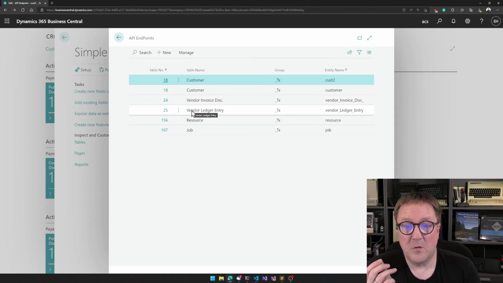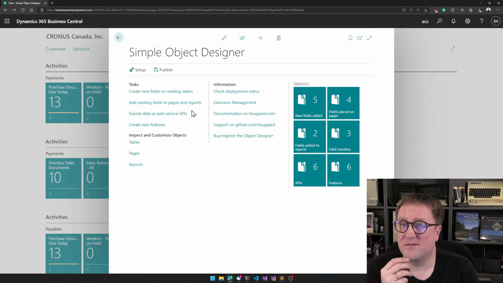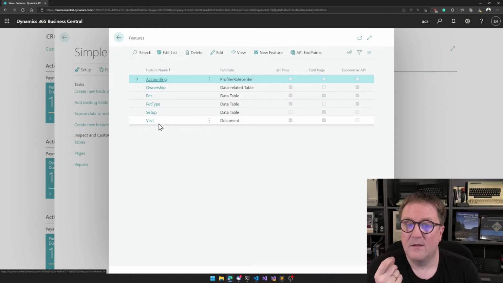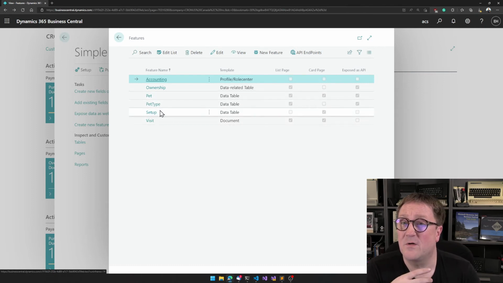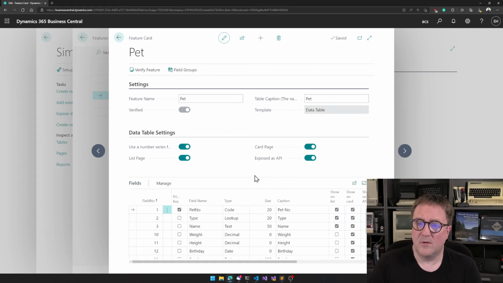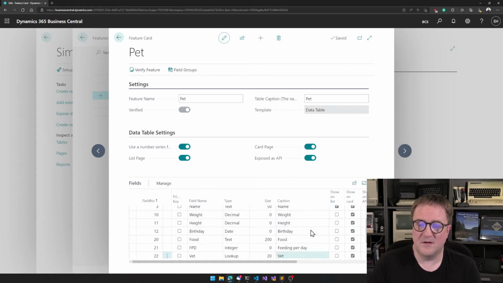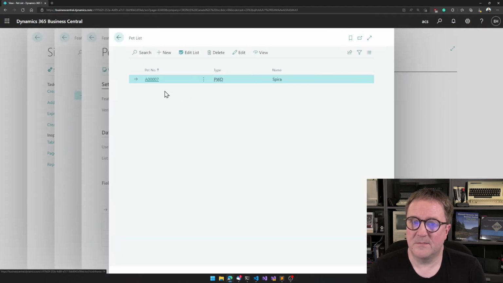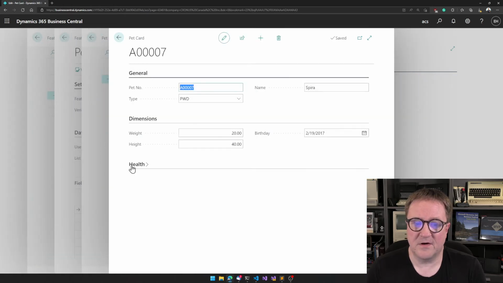So tip number 4 is, if you want to create something completely new, we call that a feature. So we can go in here and create, my demo set here is kind of a complete solution for handling something with pets, like a grooming salon or something like that. So we have created a table of pets here. We have defined the fields we want, and that is now in the system. So there is a list and there's a card and there's fields with lookup and all that stuff.